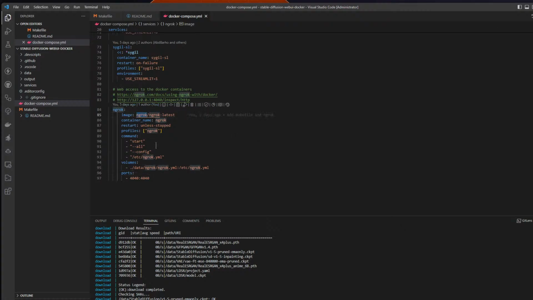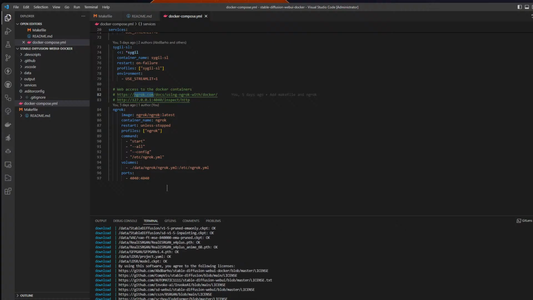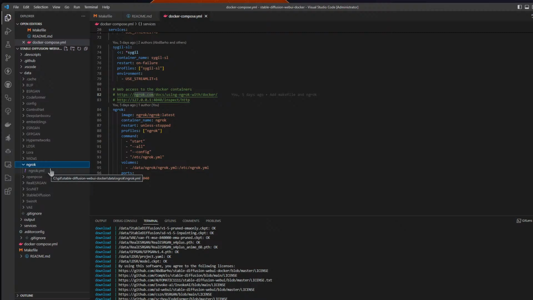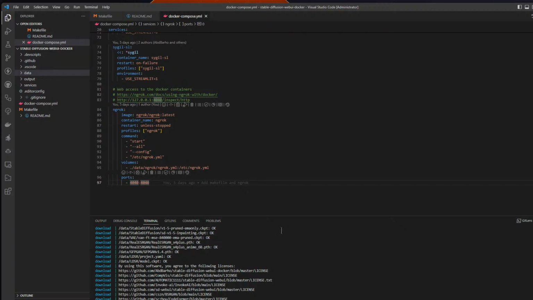You need to open a website ngrok.com, create your account. It's for free, completely. After that, you just need create config at data ngrok YAML. Create config with your token. Just install Docker and reboot computer, and that's all. Docker is pretty simple.